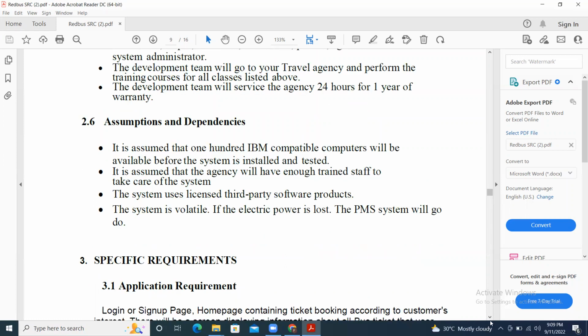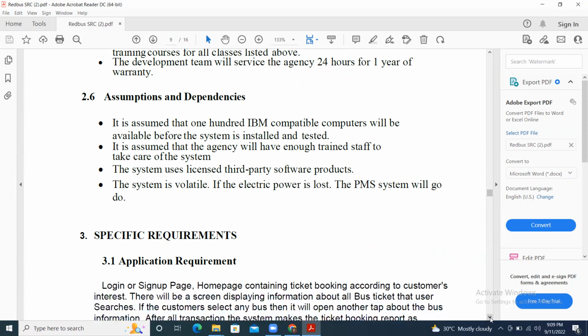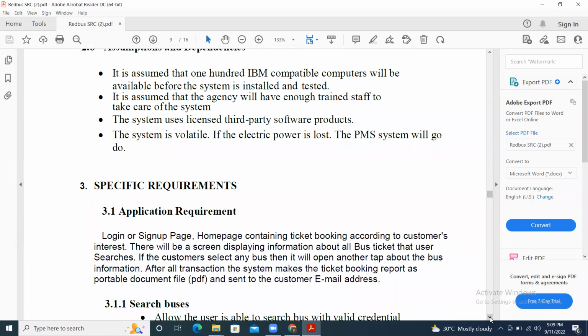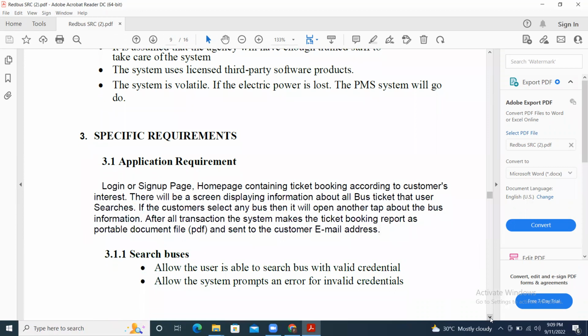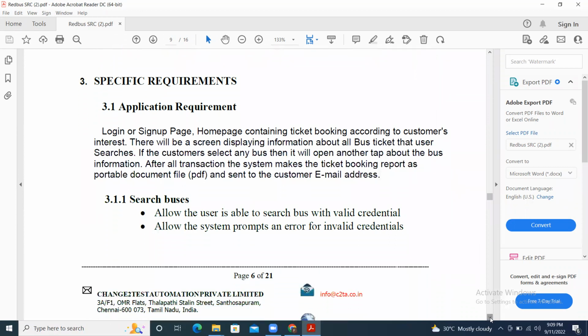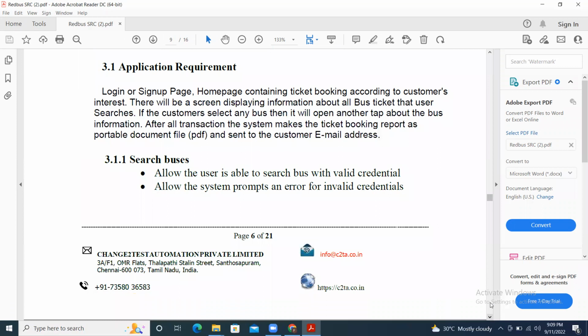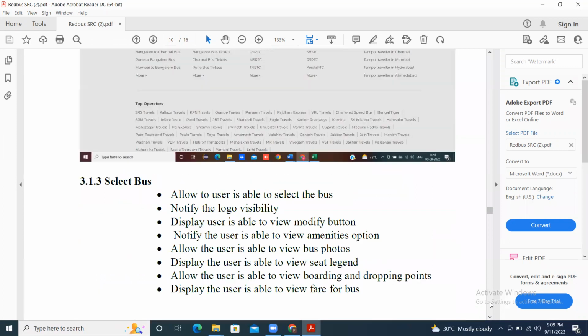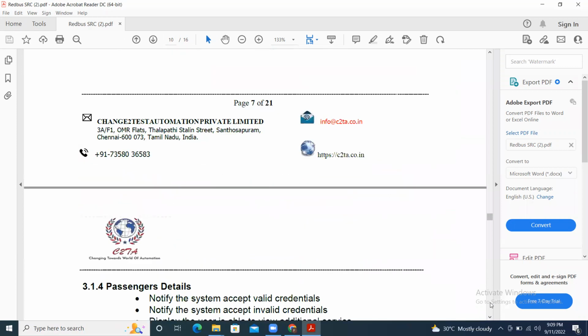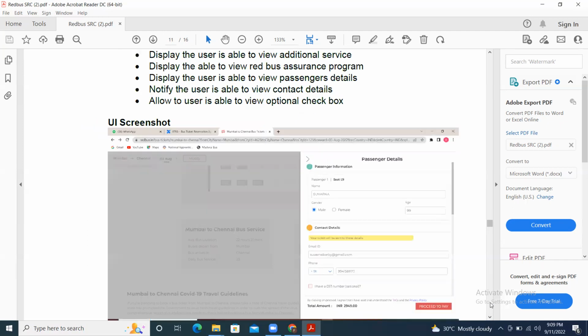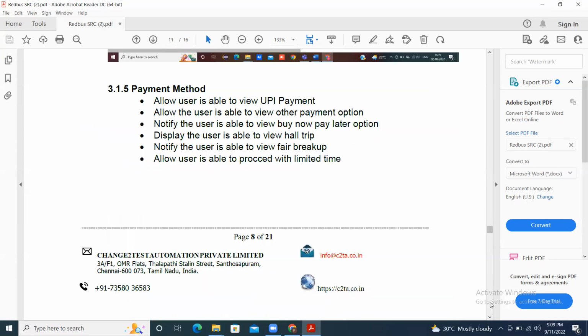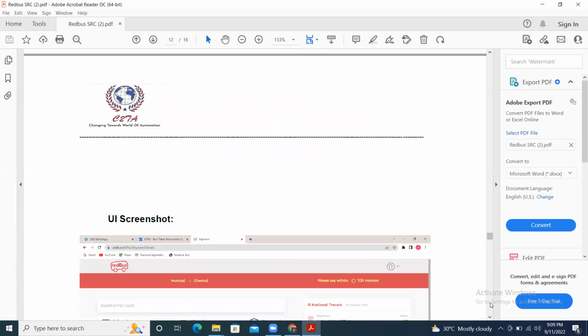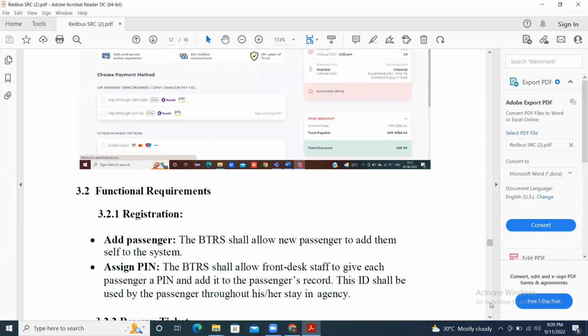Then the application requirements: what are the specific requirements we have in the application? We have a login page and search bus page. The different modules are home page, select bus, search bus, passenger details, displaying the results, and going to the payment gateway and payment method. For each module, we have created both functional requirements and non-functional requirements.